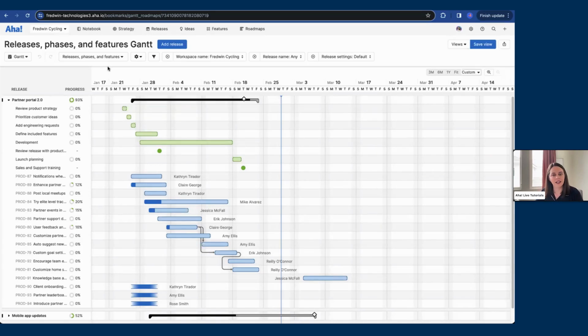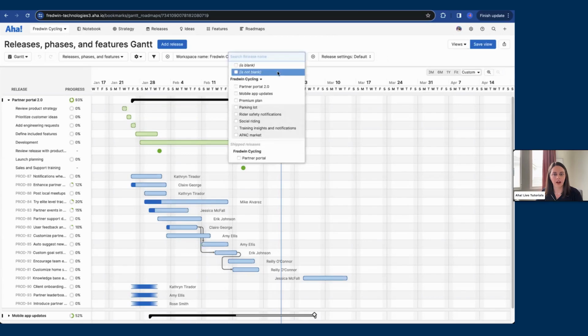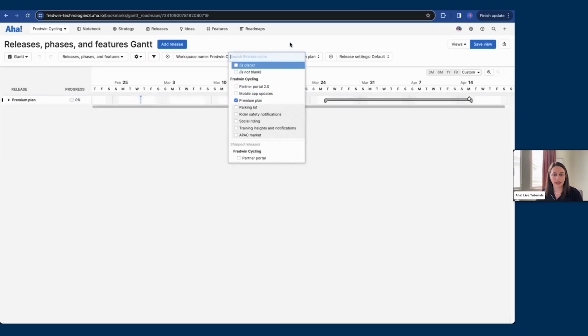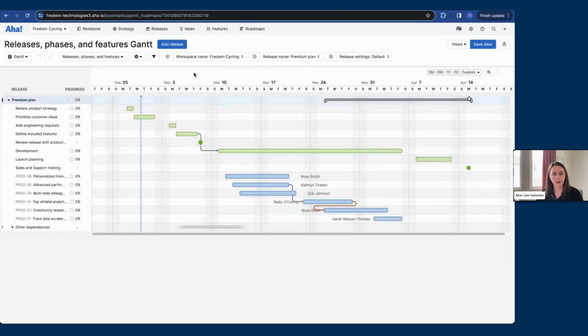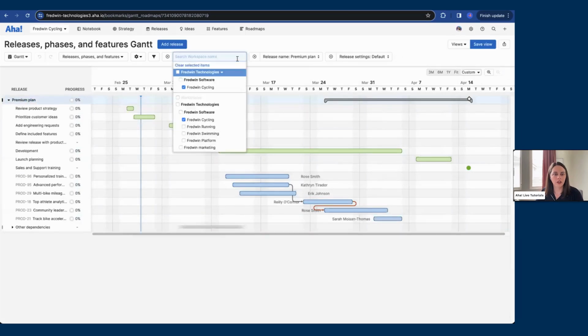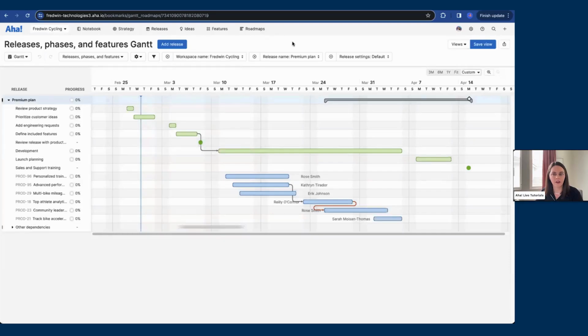So automatically it is pulling in all of our active releases, but I really want to narrow in my view into that premium plan release that we created. So I'm going to leverage the filters here at the top to select premium plan, kind of narrow that in. I'll expand the release so we can see. So here is where you can start to bring in additional workspaces. Let's say if you're working at a higher portfolio level, you want to take a look at other products within your product line, really easy to do from the filters.